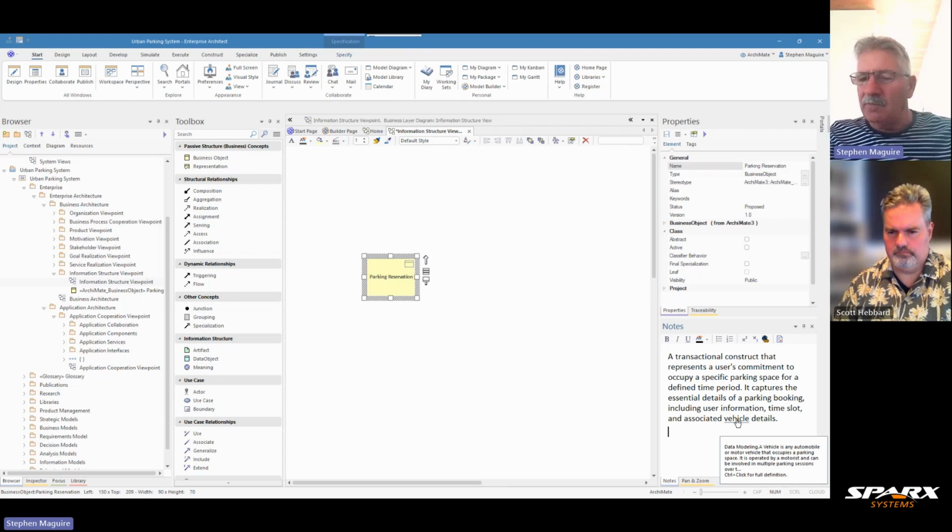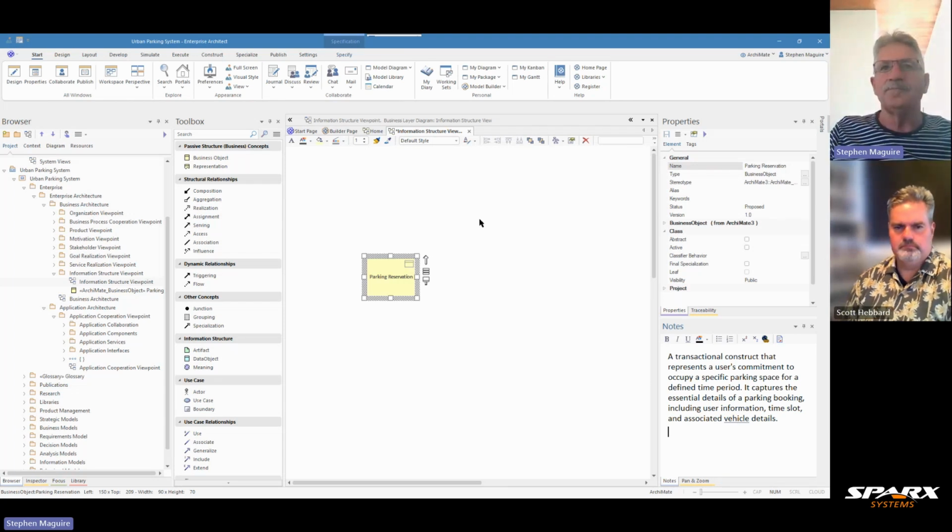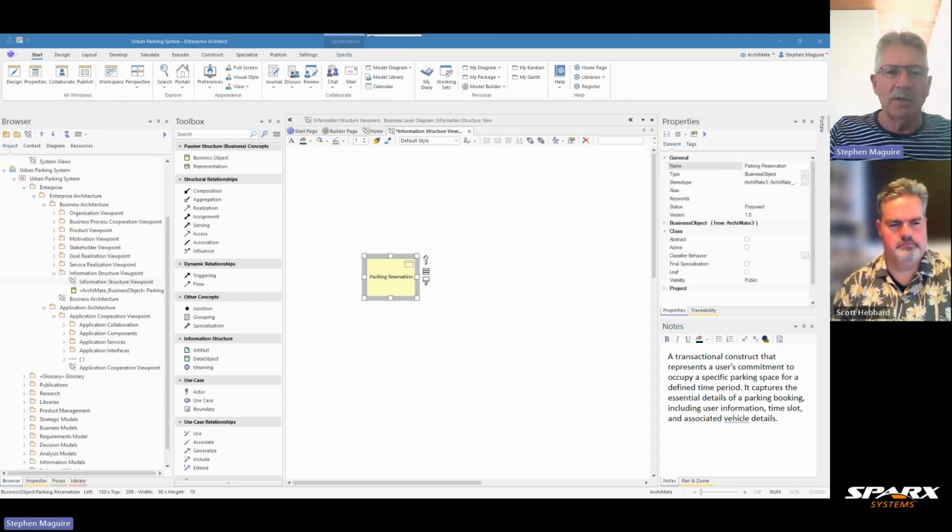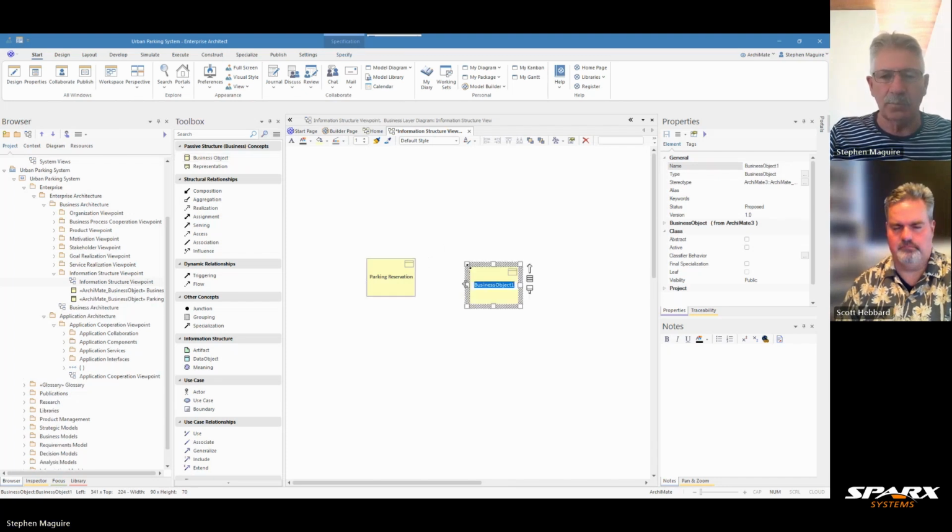You can see data modeling. A vehicle is an automobile or motor vehicle that occupies a parking space. So let's create another element, and it is talking about parking spaces. So let's go and create another business object, and we'll call it a parking space.